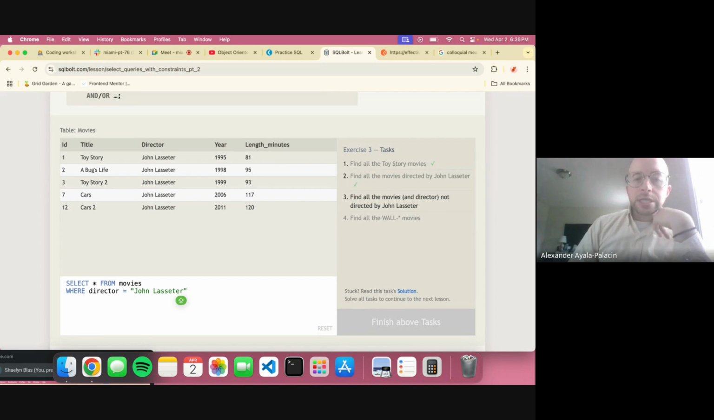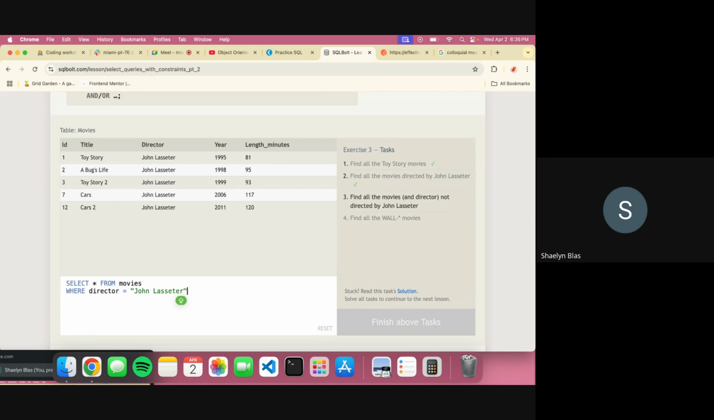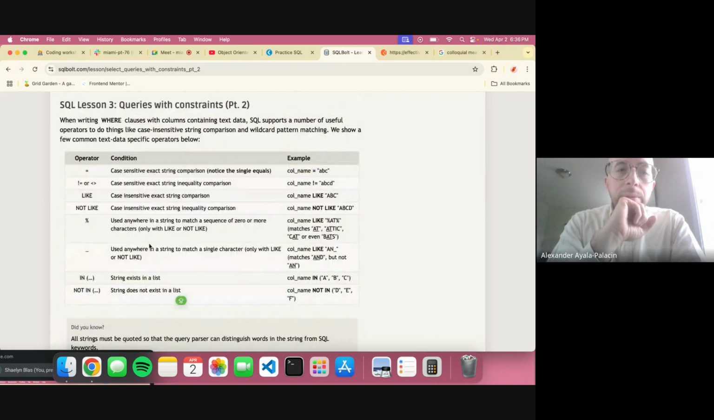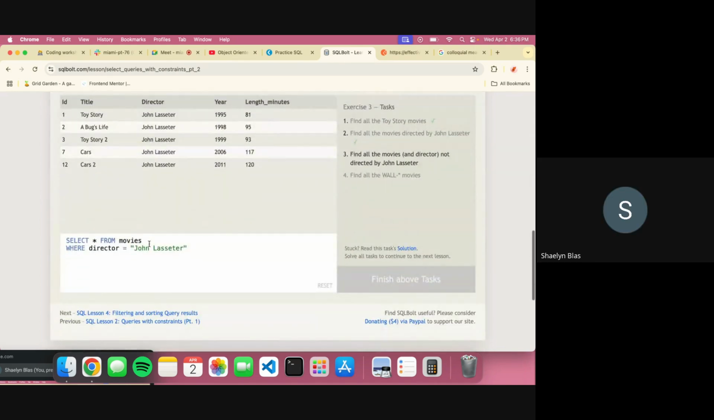All right. What's next? Find all the movies not directed by John Lasseter. I think you just make that equal sign not equal. With the exclamation point, right? Yeah.